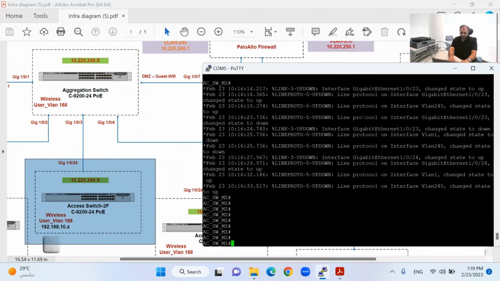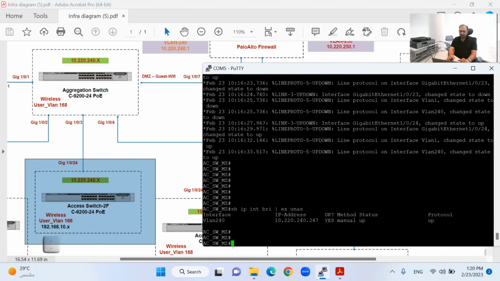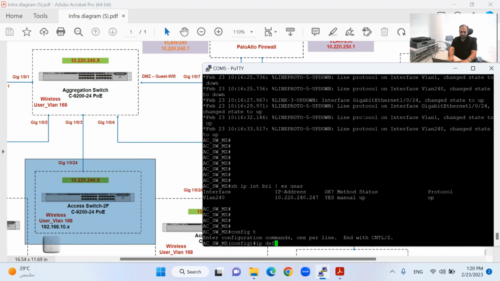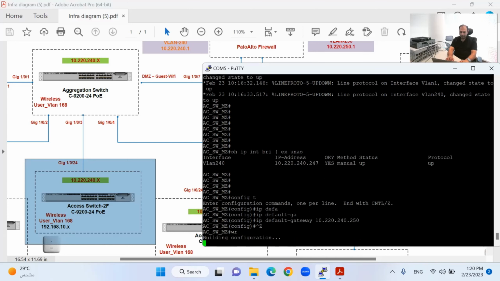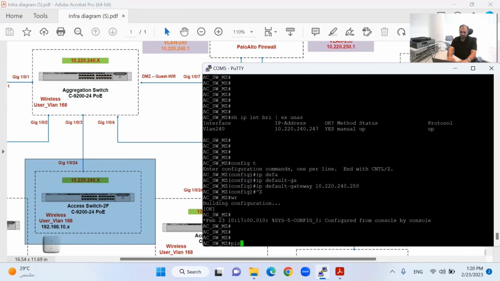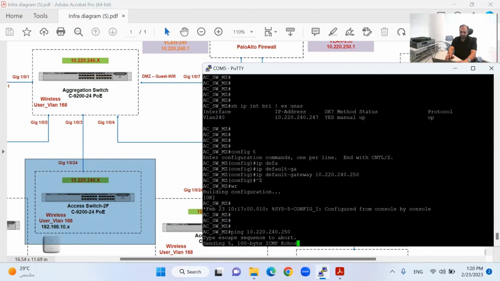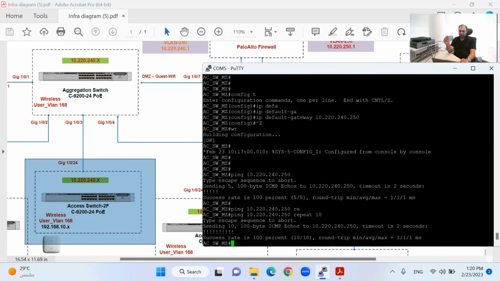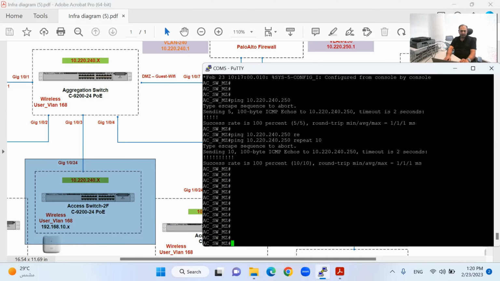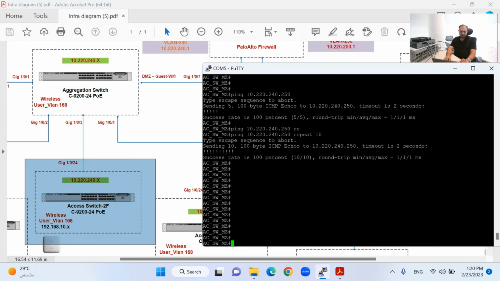Okay. So show IP interface brief, exclude unassigned. So my 247 has come up. Another command, I will keep it IP default gateway to my aggregation switch, which is 250. And now I can ping my aggregation switch 10.220.240.250. Okay. I can check it again. So guys, we have done the configuration successfully on the 2F switch.